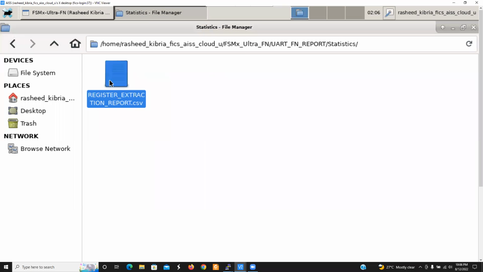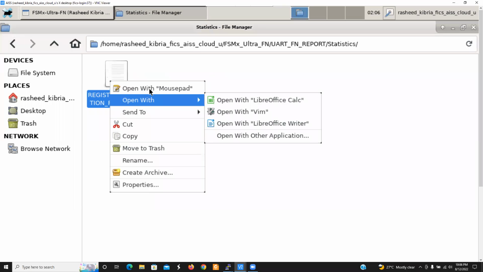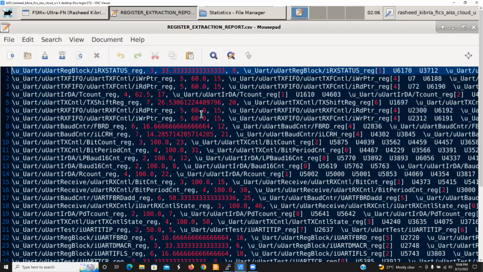Inside the statistics directory, we will find a file which we can open, and I will give you an idea of what this file stands for. In this file, if you look into one line, the first field is the name of the register. The second one is the width of the register. The third one is the FSM probability metric. The fourth field is the number of extracted gates. And after that, it shows all the extracted gates along with the flip-flops and the state transition logic.